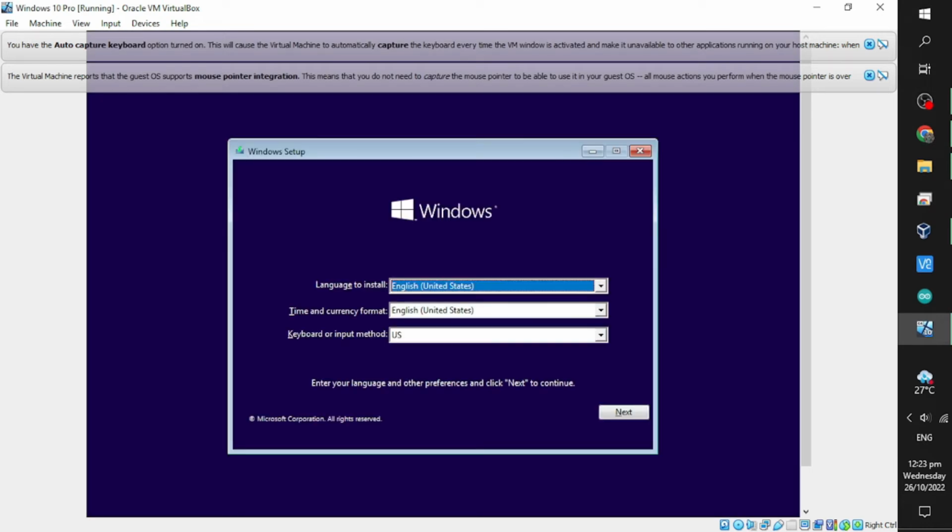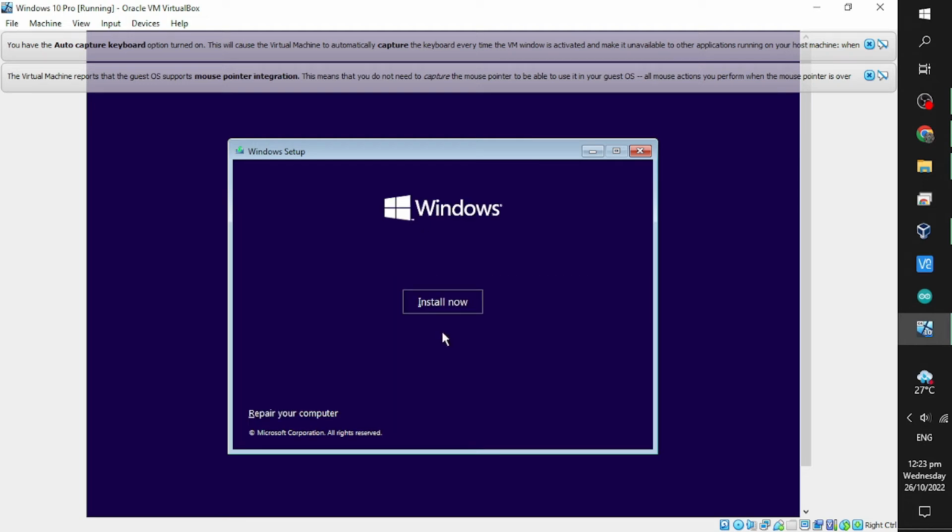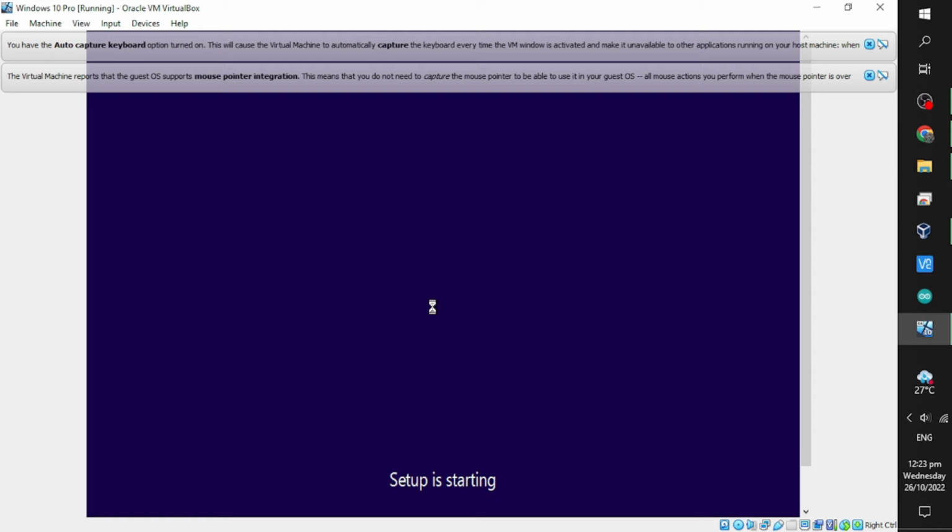In this area, for our Windows 10 Pro, language is already built in. So this is for our English United States, and for our keyboard or input method, this is for the US. So you can actually change it for the language that you want somehow. It depends on you actually. So now for our next, after you sign for that language that you want, you'll be clicking the next, and we may now install it. As you can see from that part, setup is now starting.